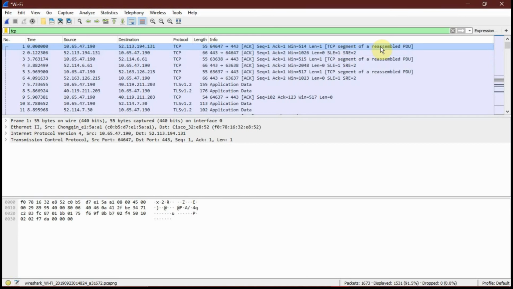So this is a TCP segment of a reassembled PDU. This means that there is a continuation. This is one part of data that has been captured. And you can see that there's communication from the destination at this point, 52.113.194.131, back to our IP address using the same thing.